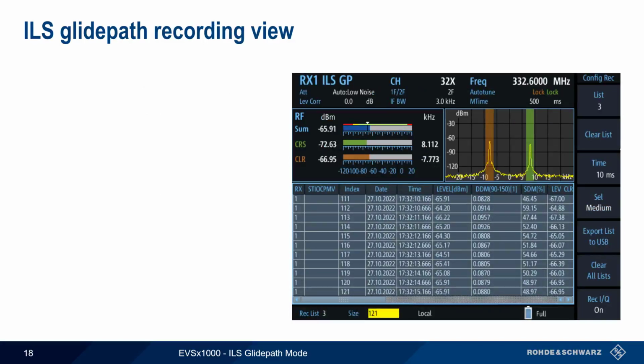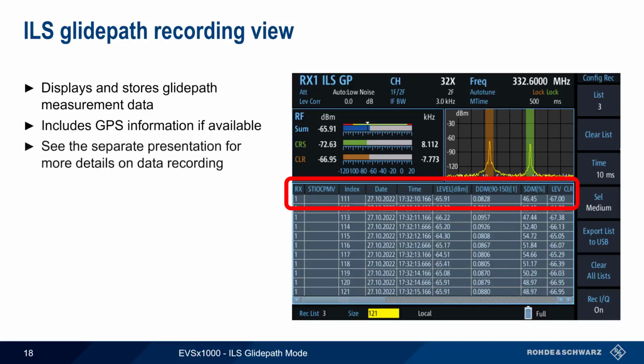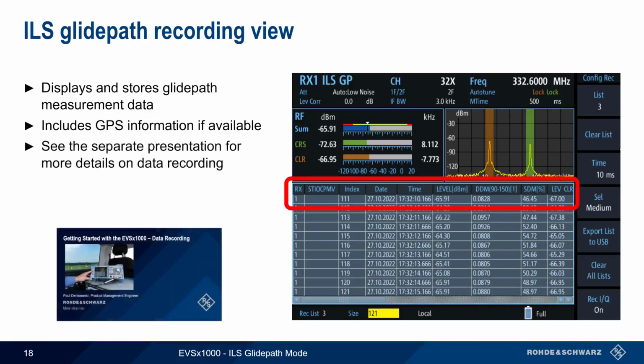The last view we'll look at is the recording view, which displays and stores ILS glide path measurement data in tabular format. If GPS data is available, this data is also stored with the glide path measurement data. Please see the separate presentation, Getting Started with the EVS1000 Data Recording, for more details and step-by-step instructions on logging and exporting measured data.